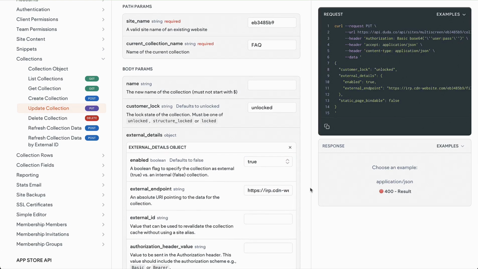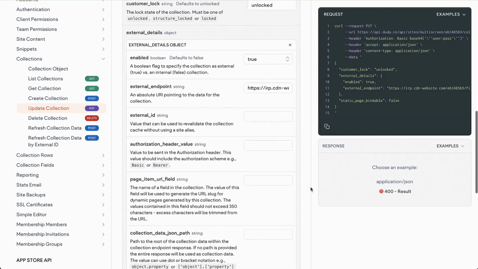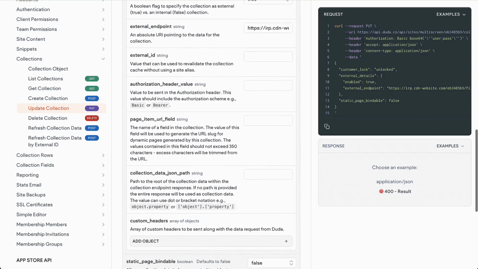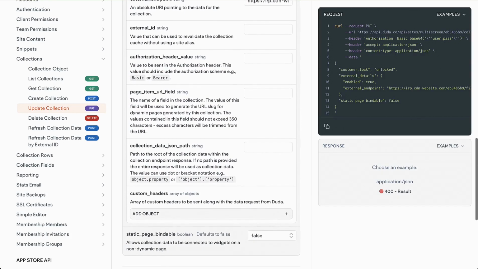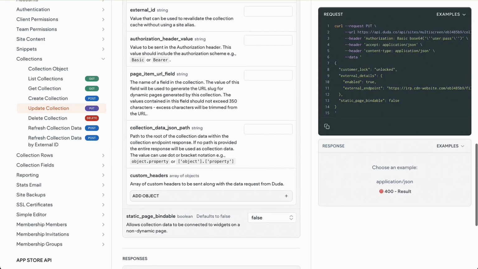Be sure the URL is publicly accessible or properly authenticated based on your setup. If your external collection requires authentication, this is also the point where you should add any necessary headers, such as API keys, tokens, or other credentials, to ensure Duda can access the data successfully. This next step is critical. Whenever you're using an external collection, whether it's connected to a dynamic page or a list-style widget, you must define a page item URL field.